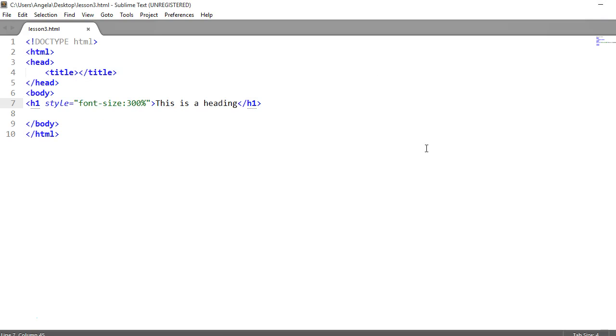So guys, we went over the language attribute and also the style attribute. Both of these are really important to implement into your website when you are creating your own.